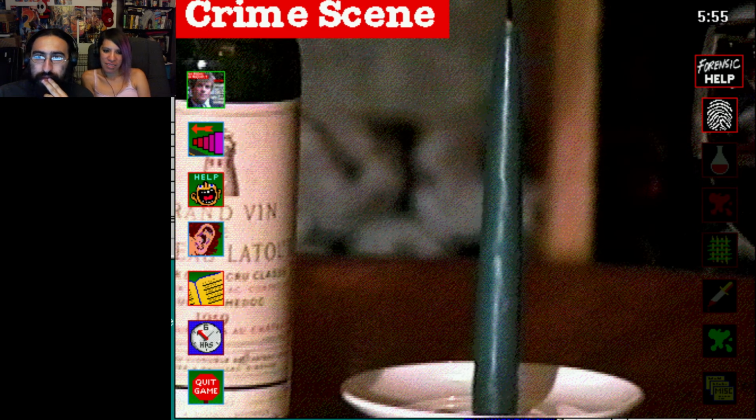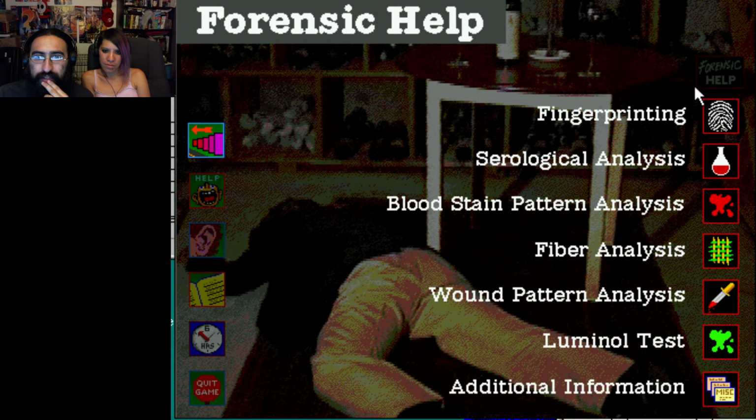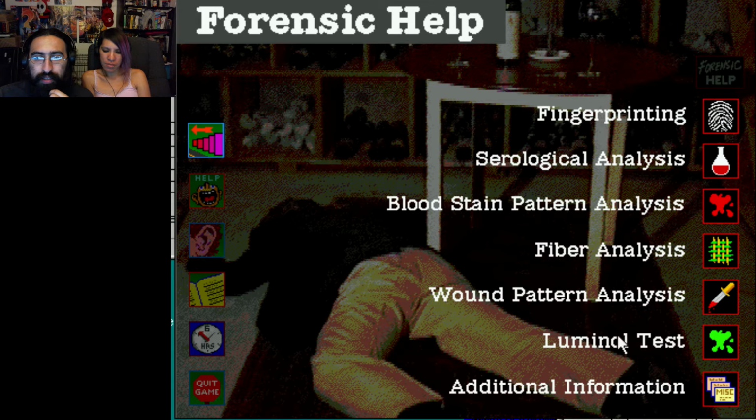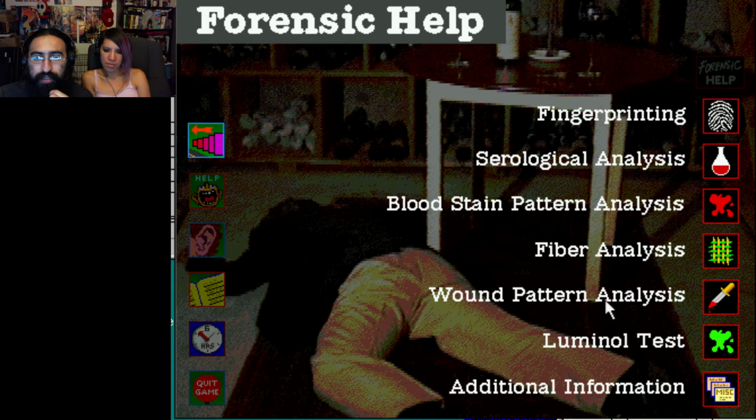Okay, so what if we go forensic help? Fingerprinting, serological analyst, blood stain patterns, fiber analyst, wound analyst. Let's see this. Did you check the fiber maybe on the carpet? This is used particularly with gunshot wounds. Okay. So how do we do that? Oh, it's telling you what to do, huh? Yeah. Oh, I get it now.